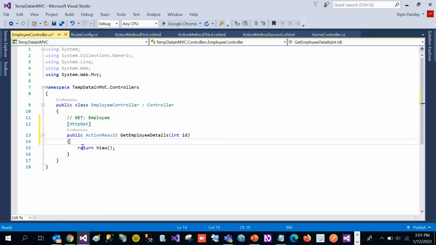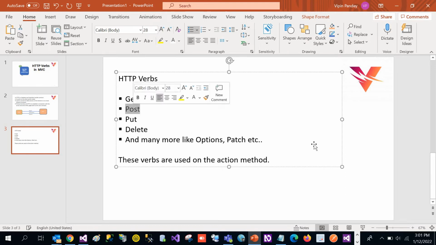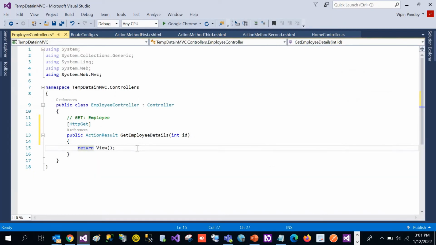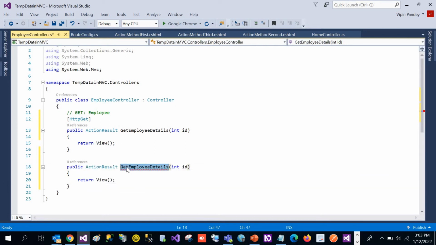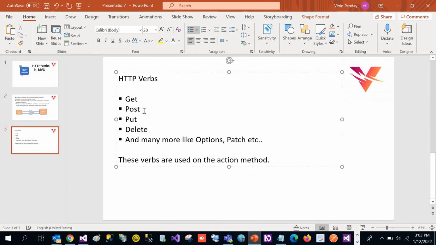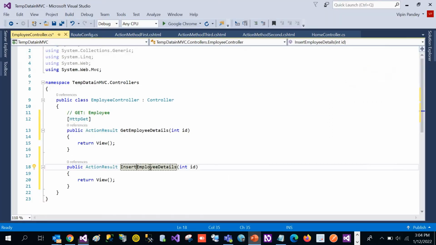Now let's come to the slide, and now we will be discussing HTTP POST, right? For that, let's create one more action method and name it InsertEmployeeDetails, right? As I told you, a post request is used to create a resource in your database table, or we can say to create a new record in your database table.